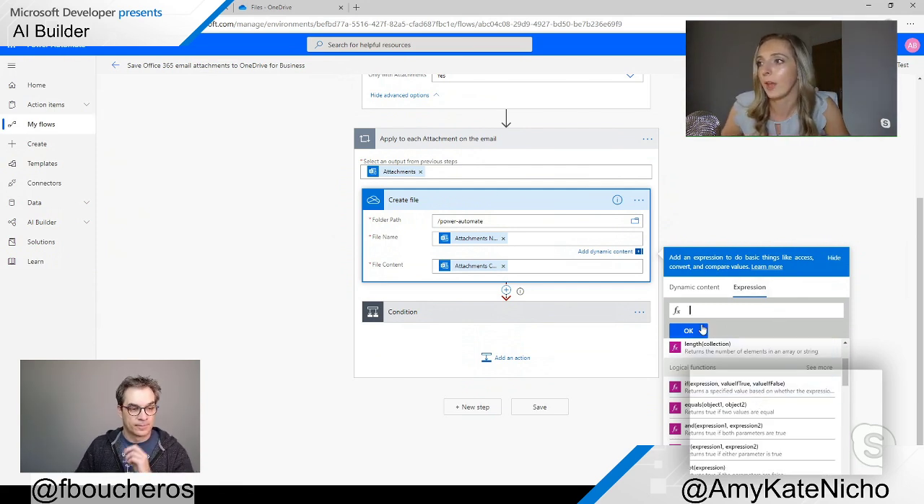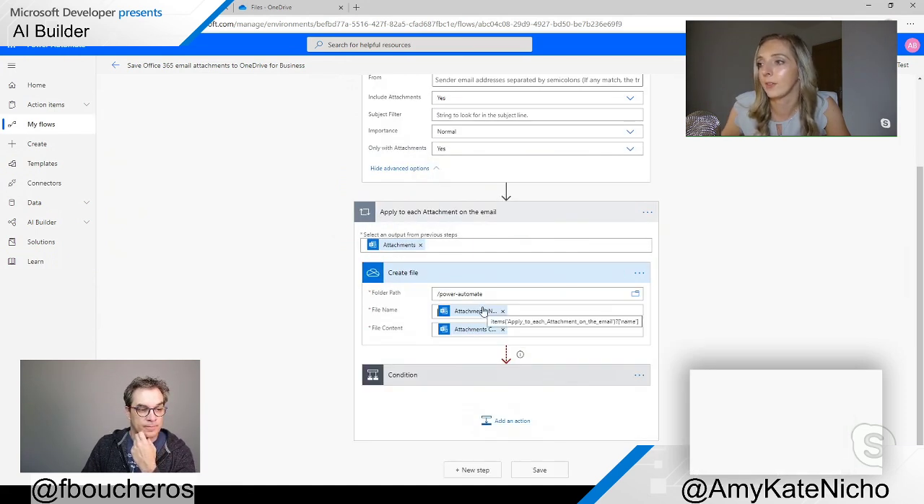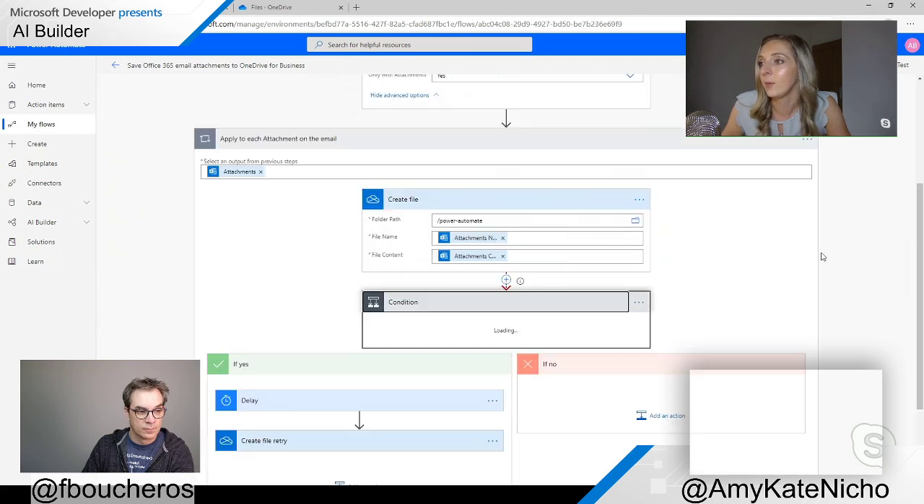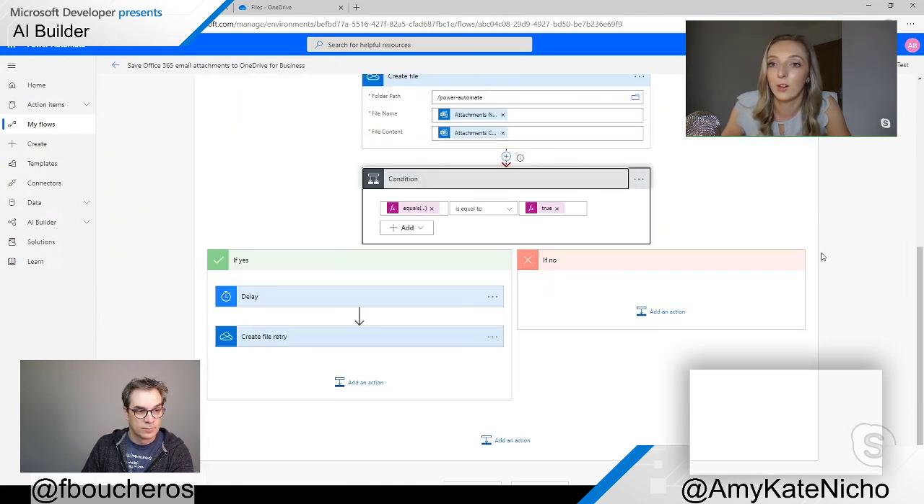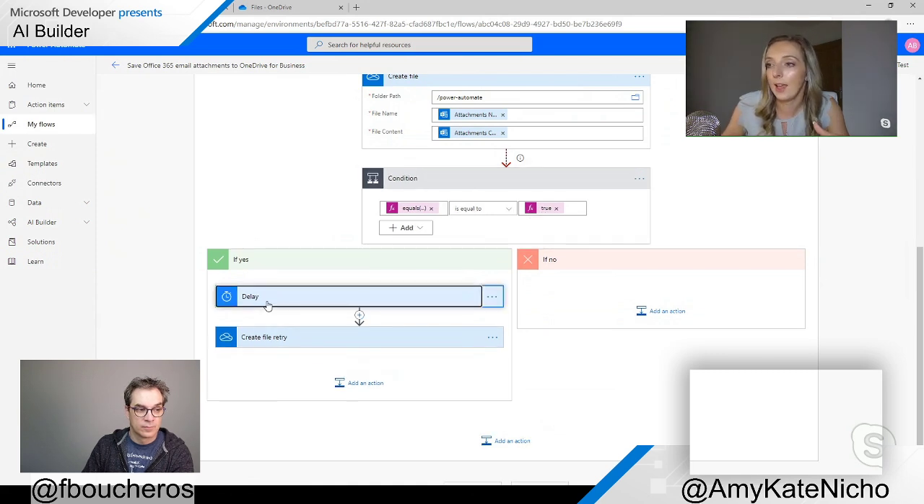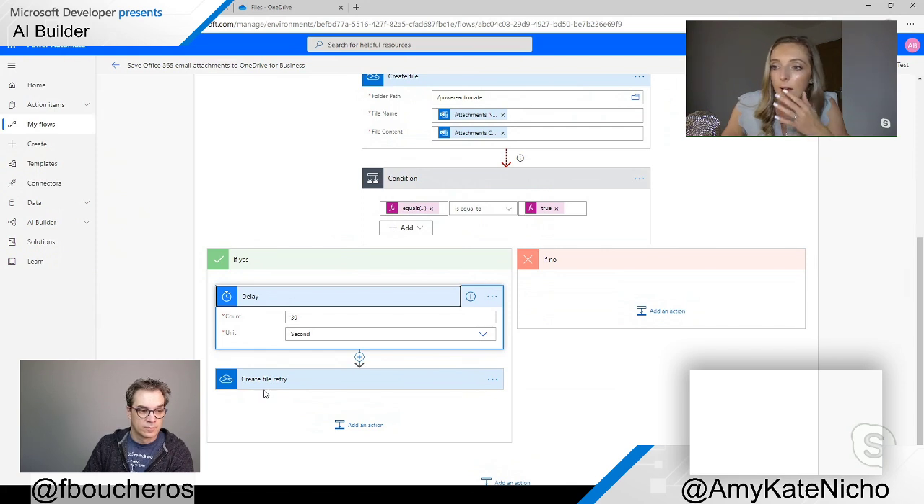And so we have a file name, the attachment name, and then we have the actual contents of the file, so you can see the contents in bytes. And then we have our fantastic condition down here, which if I was building this, I would not have thought of initially. So this is really good best practice. If the status code is 409 and that's equal to true, then do a quick 30-second delay here, and then retry the file.